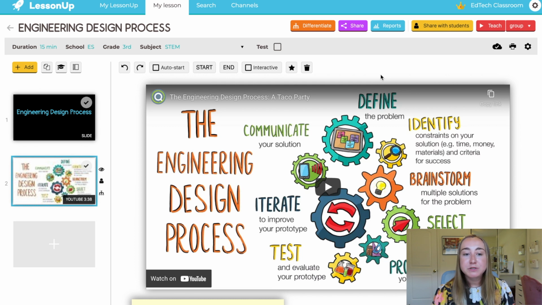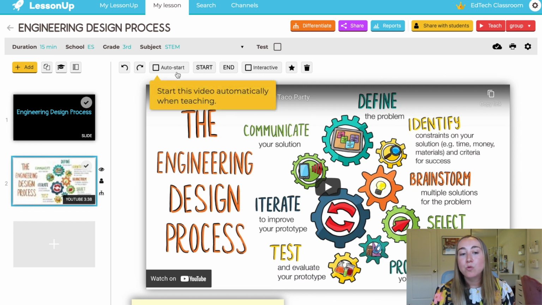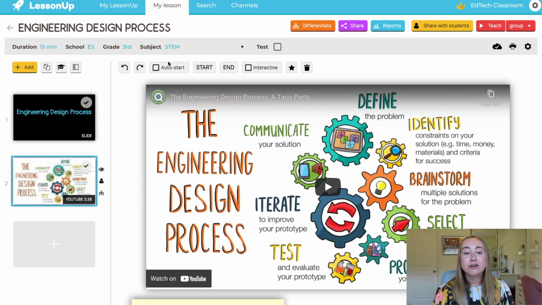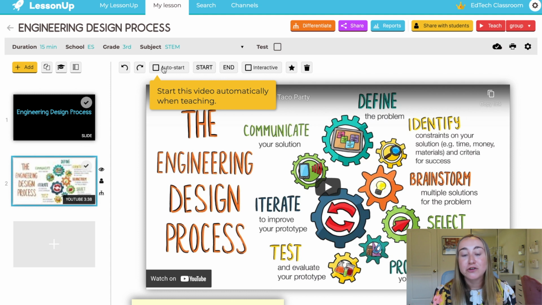So if we go back up to the top bar here, there are a few things to point out. So first, if you want the video to start playing automatically when you're teaching, you can go ahead and click this little button. You can check it so that it'll start playing automatically. I'm going to leave this unchecked, but it is a really neat feature for those of you who just want the video to start playing immediately.